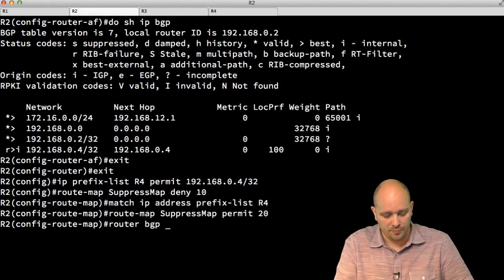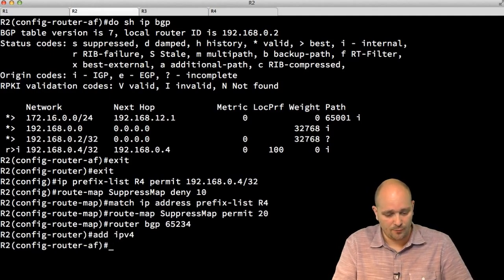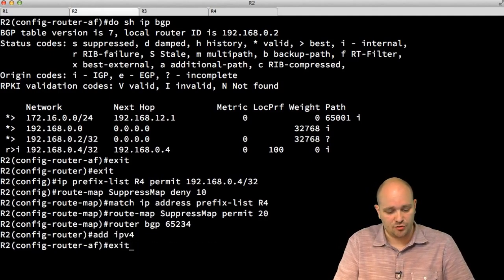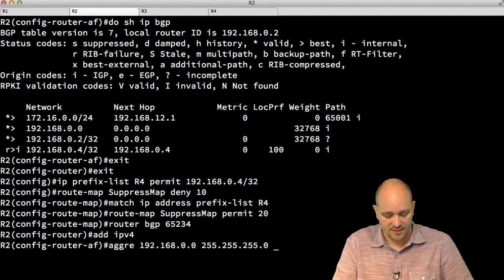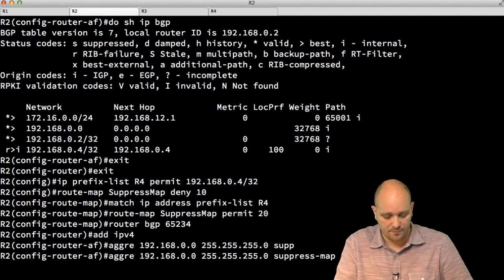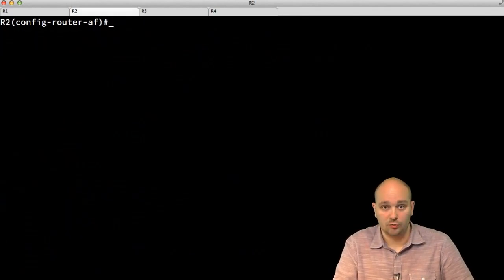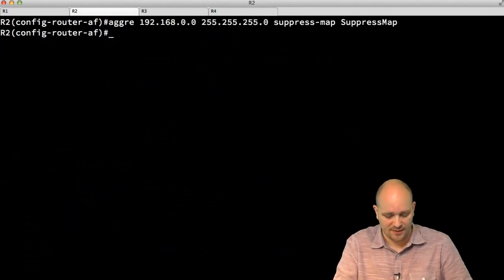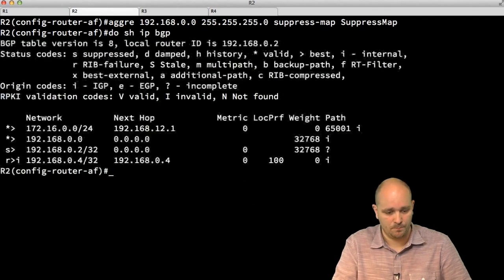So now I'm going to go into router bgp 65234, address-family ipv4, and on this aggregate-address that I have created, there it is, I'm going to say suppress-map. Let's take a look at what was the result of this. So remember, this is the command that I typed in, show ip bgp.